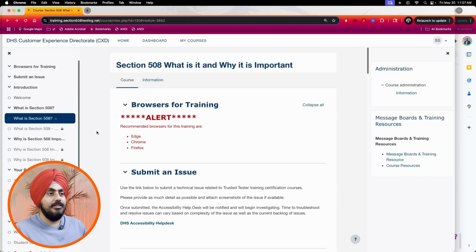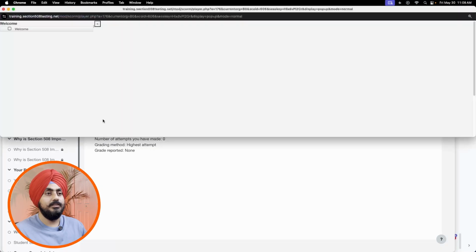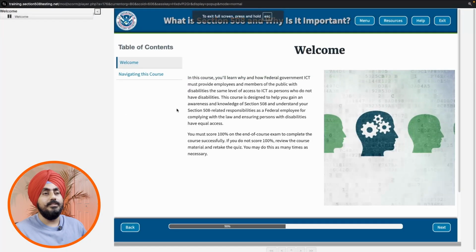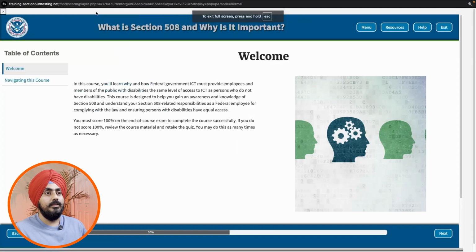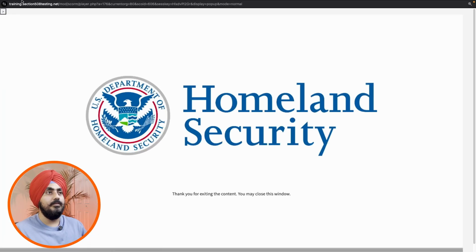On the left navigation, you will find all the subsections of this main content. So let's go ahead and start with the welcome. You have to press enter to go into the course. It will open up a new window with the content of the section. Here you can see the welcome note, how to navigate this course, and an explanation of what resources are available for your help. Once you have gone through all of these, you can click on exit and come back to the previous window. You have to close this.